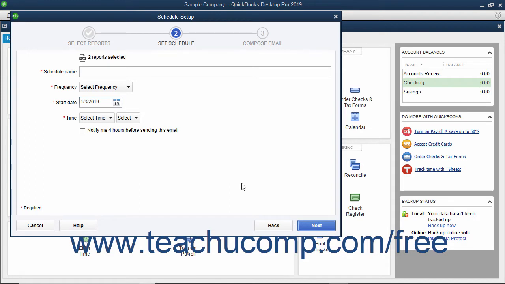In the Set Schedule screen, type a name for the report schedule into the Schedule Name field. Then use the Frequency drop-down to select the frequency with which these reports should be emailed to the recipients. Select the first date to send the reports from the Start Date calendar selector.